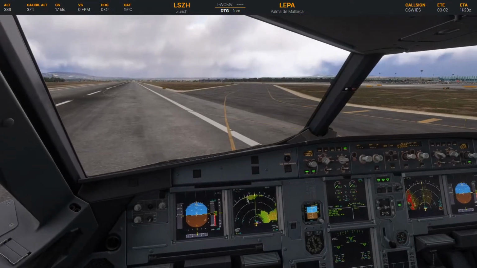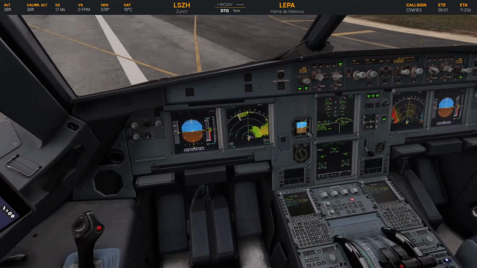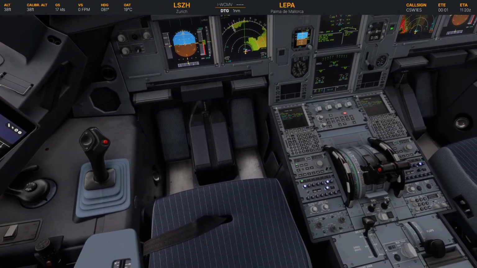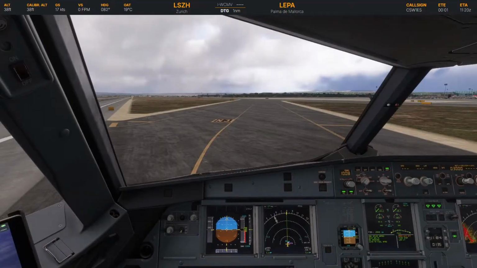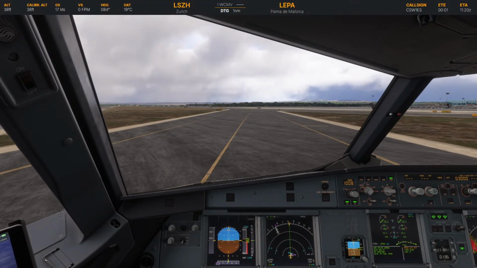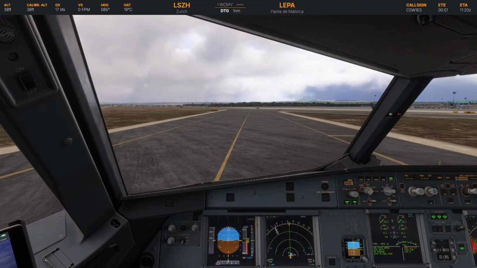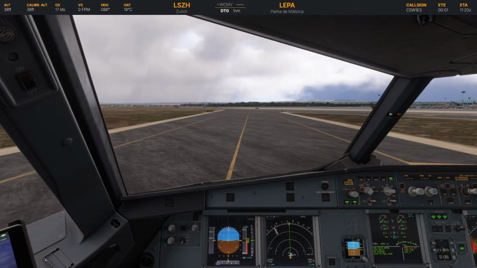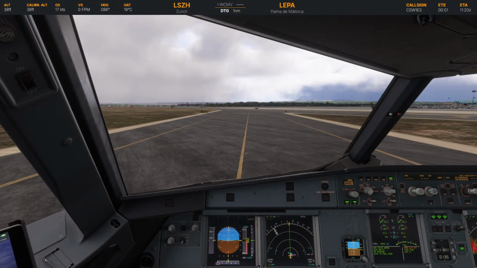TCAS off. Weather radar off. It's not the official flow. Sorry, Yannick. Relax, Bravo 4 Whiskey Palma, wind 050. Nice one. The winds were above 20 knots during the landing. Oh, really? I didn't even notice. Bravo 4 Whiskey.